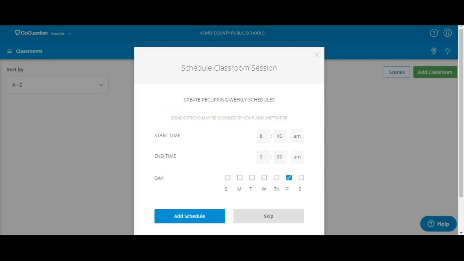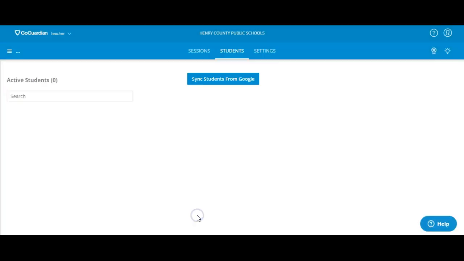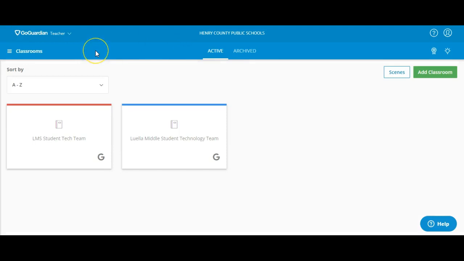Once you've set up the time that your period begins and ends and the days that you want this program to occur, you would click on Add Schedule. Then you would click on Sync Students from Google. Once you've synced your classes, all of your classes will show up here. Go ahead and click on the class you want to begin with.